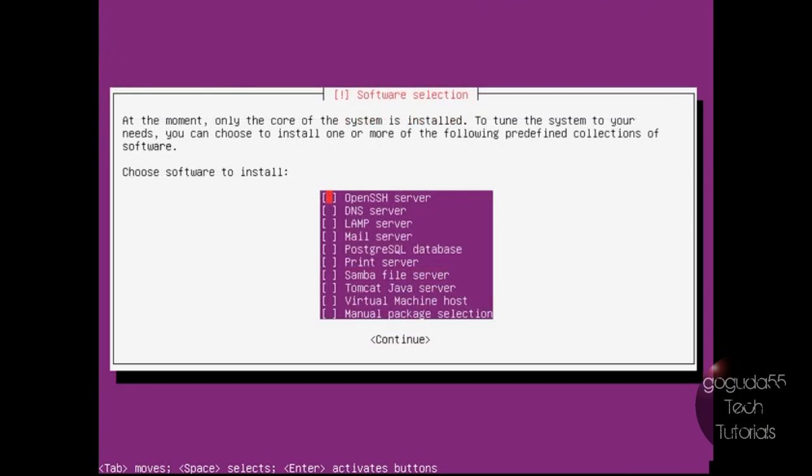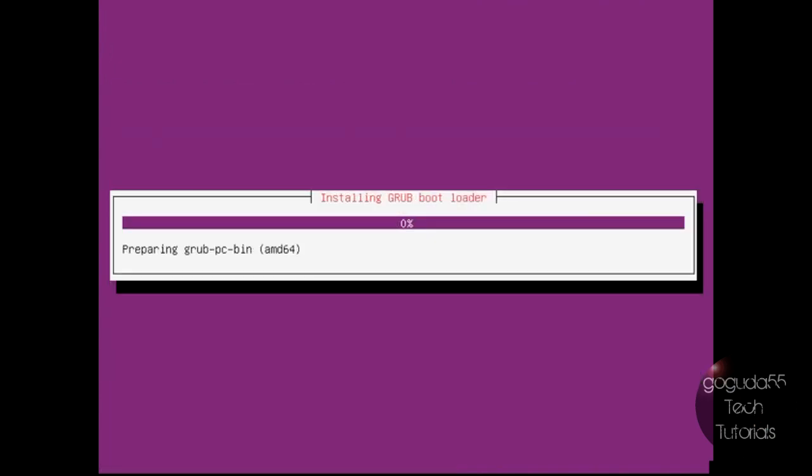When it asks you what software you want to install, for now we're not going to install any software because it makes more sense to download the software from the repository so that we have the most up-to-date software available. However, you can go ahead and install OpenSSH Server if you want to manage the server remotely. Hit continue. Okay, and once it's done installing all the software, it's going to start installing the bootloader.